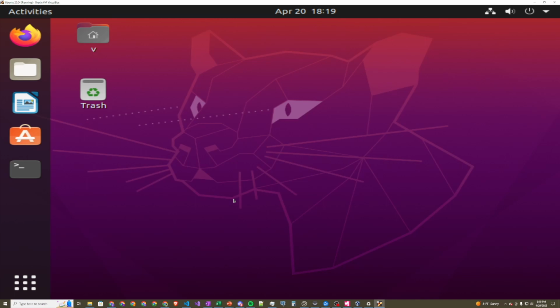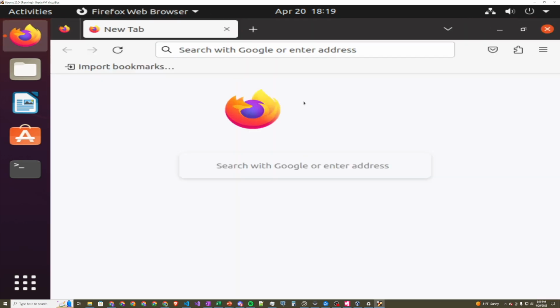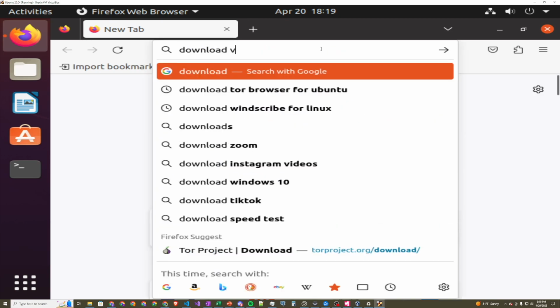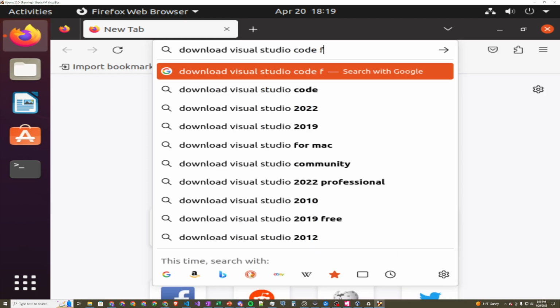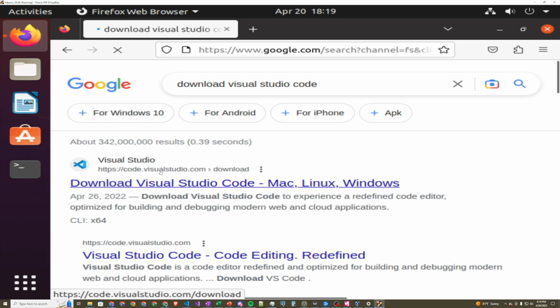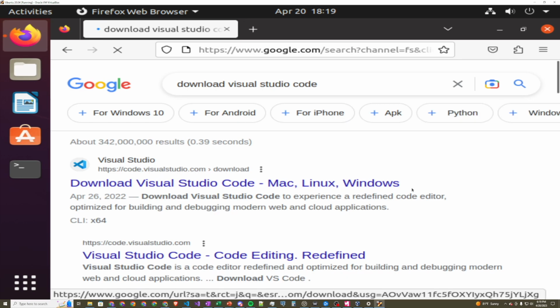Hey YouTube, today I'm going to be showing you how to install VS Code for Ubuntu. So you're going to want to fire up a browser of your choice and type in download Visual Studio Code, and we'll go to this code.visualstudio.com download, and when that loads we'll be able to download this file.